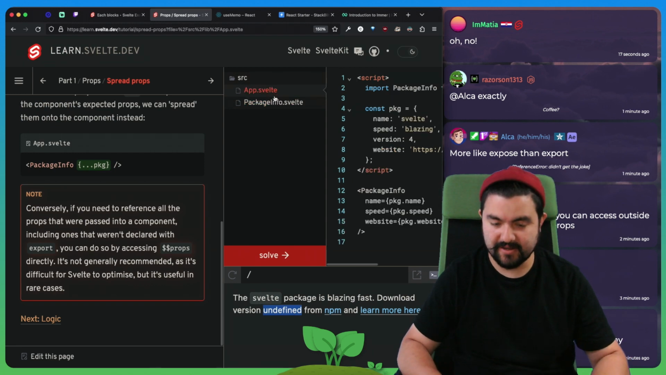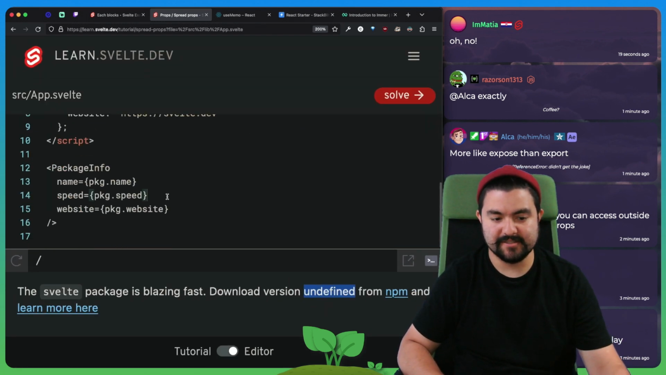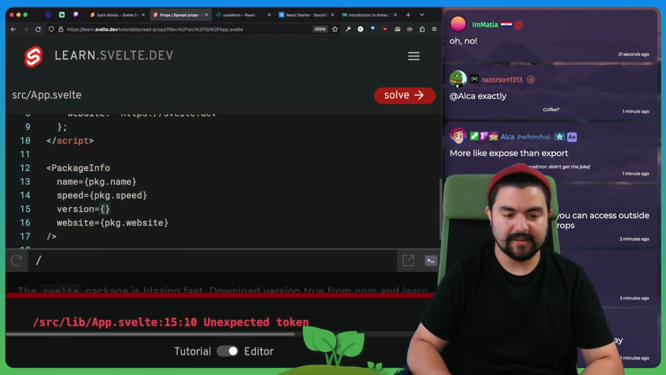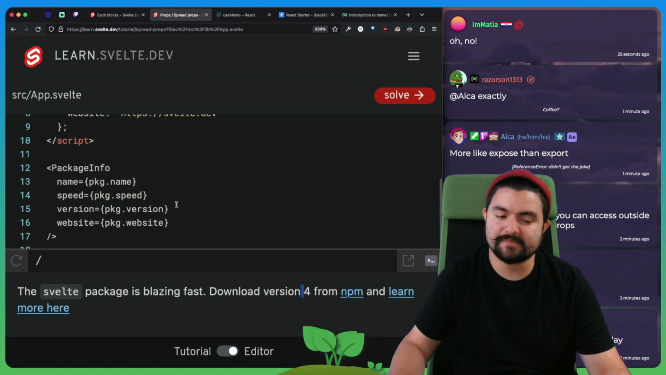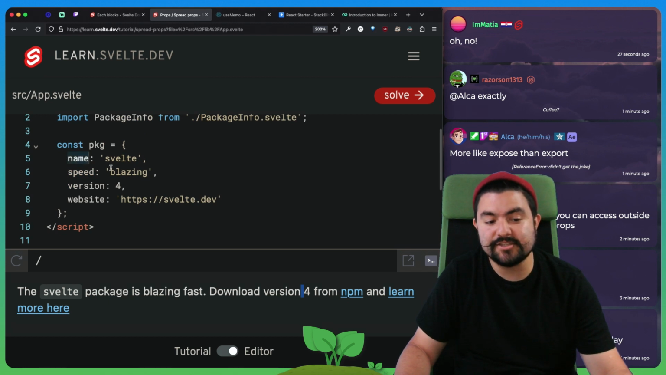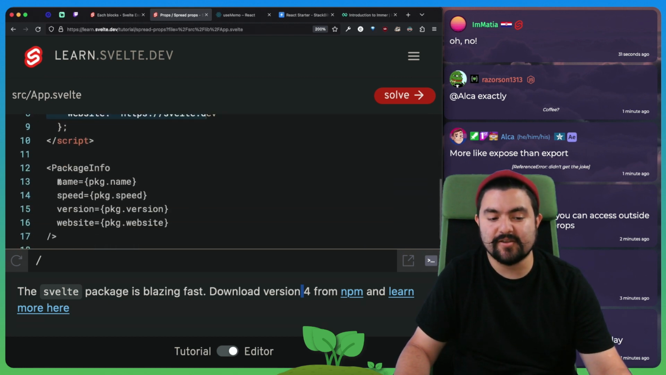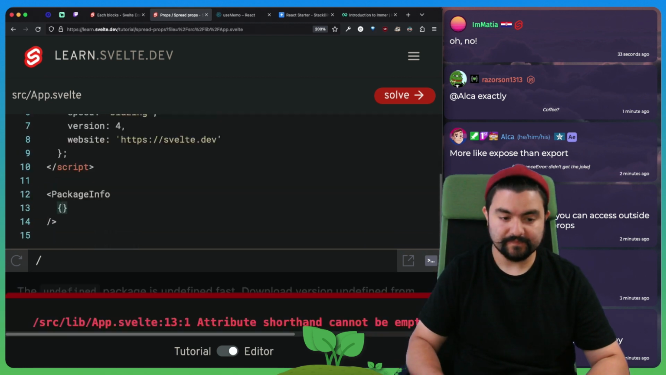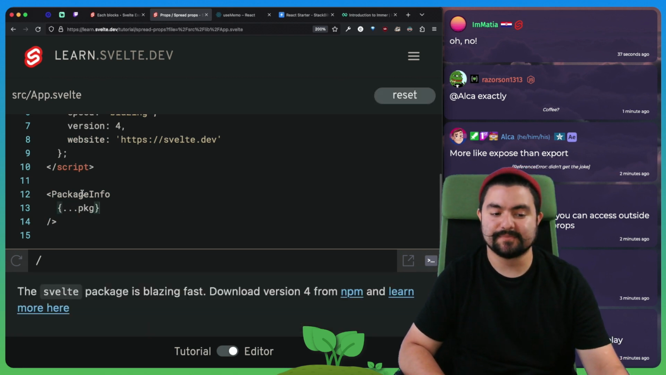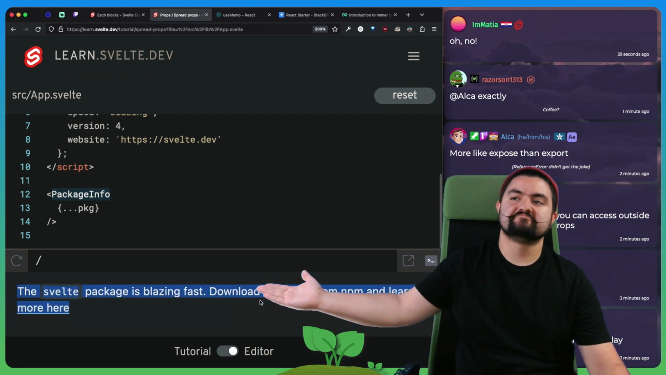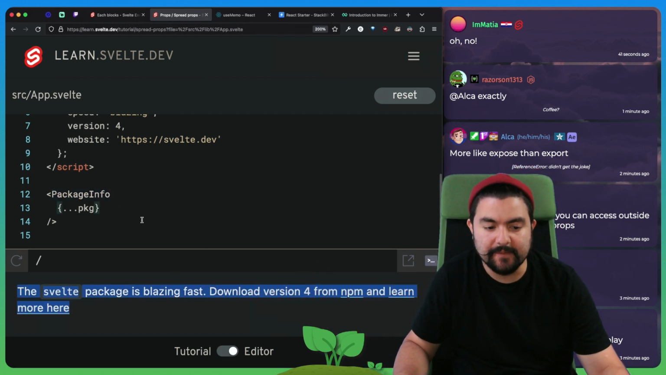So if we go back over here, we can specify version, and that's going to be package.version. And now everything gets passed down. But because the shape of this object matches all of the props that we're passing down, we can just spread them. So spread all of the properties of package as props onto this component. It automatically passes all of those down.